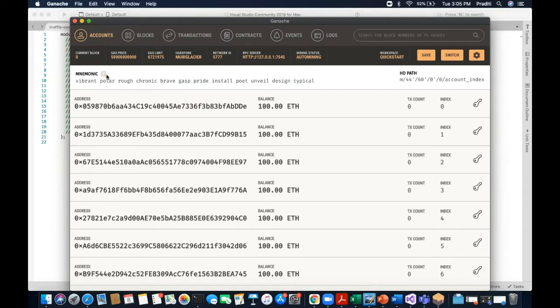What is a mnemonic? These are always 12 seed words. We call them seed words. Whenever you build or get a crypto wallet, you always get the seed words from your wallet service provider.